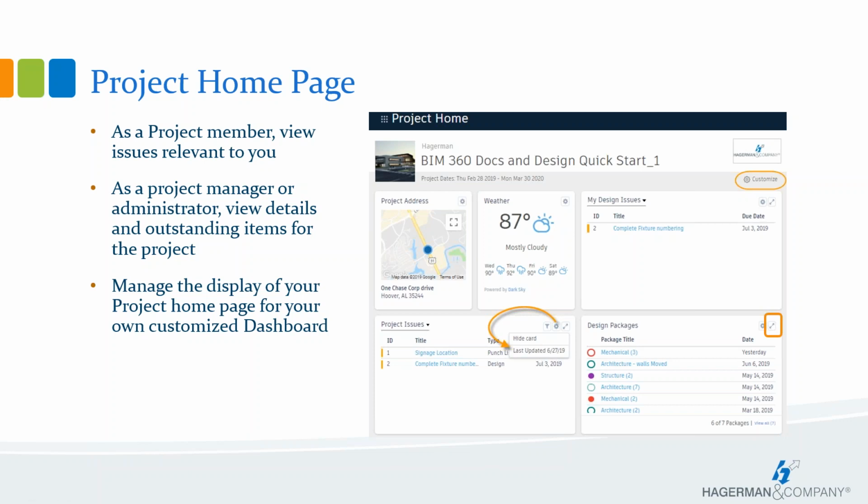You can view and edit settings by clicking the settings icon, and it will display data. In this case, we have a hide card or when it was last updated. Some cards have additional settings as well.